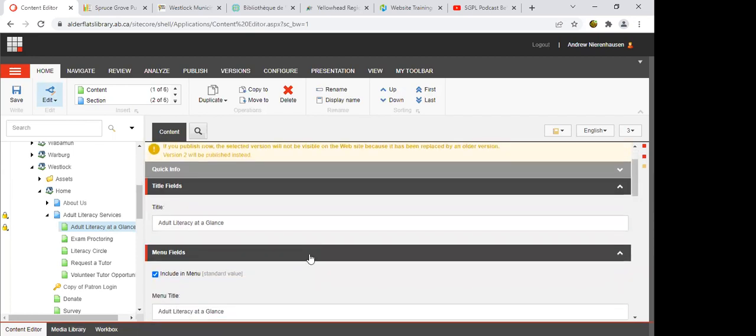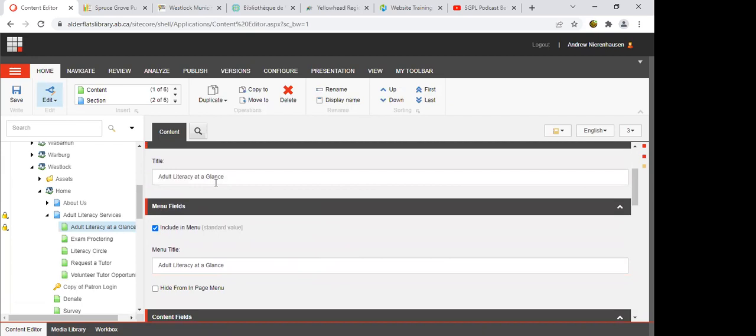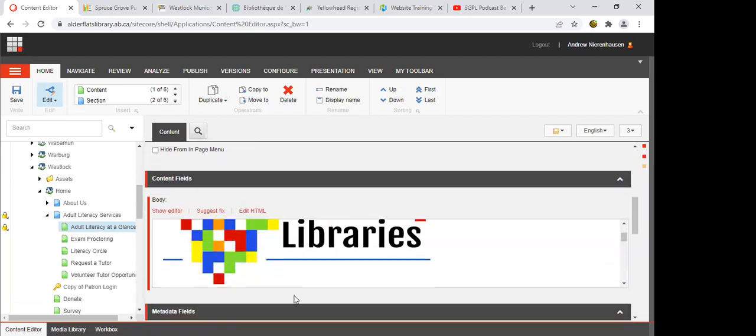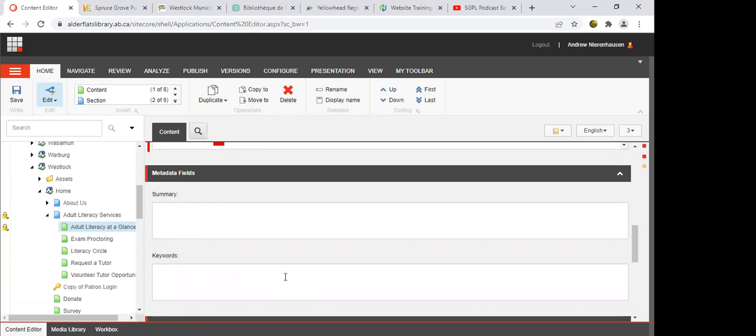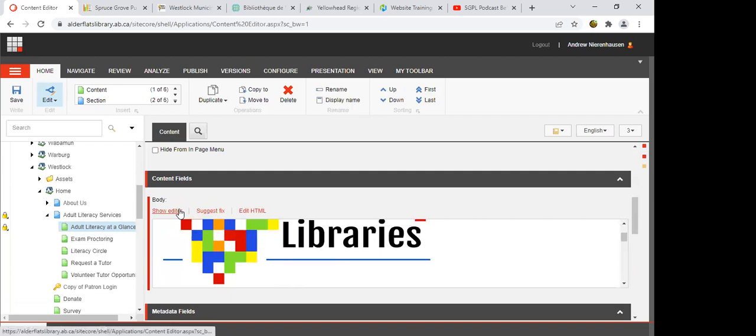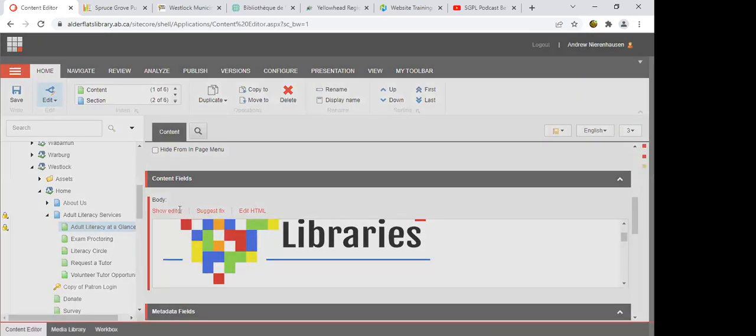So you'll see that pretty much all the fields are the same here. Title, same toggle boxes, the body section, and the metadata fields. So we're going to go into the editor here. So click Show Editor.